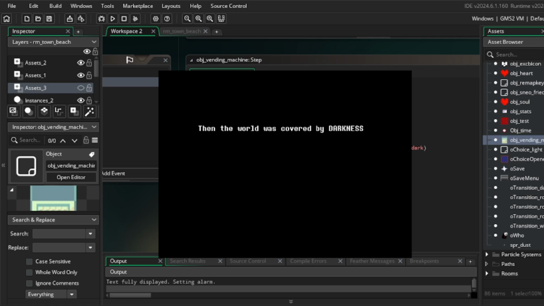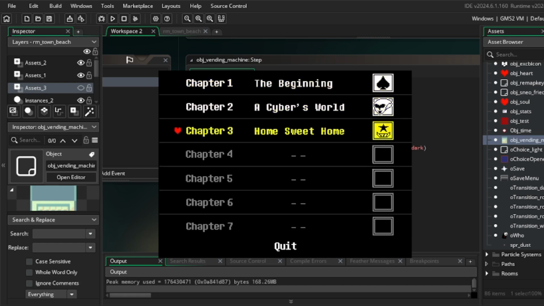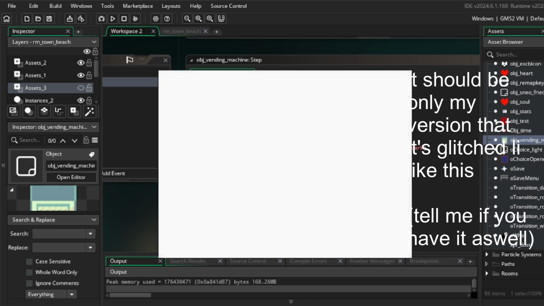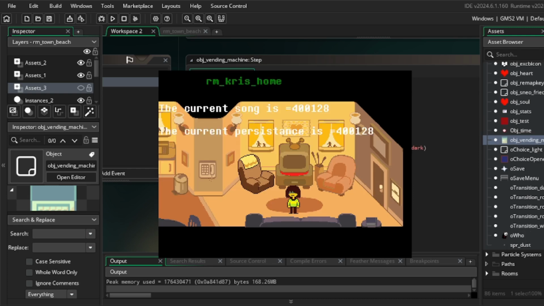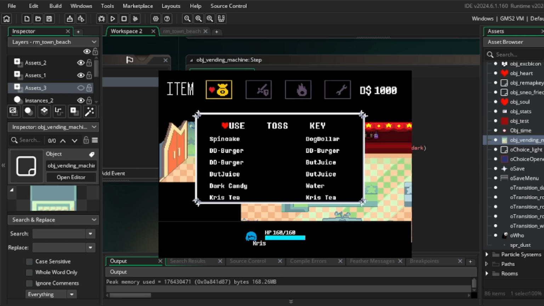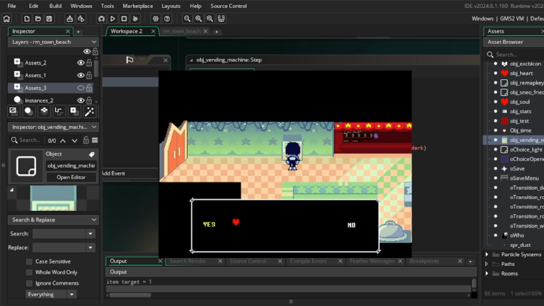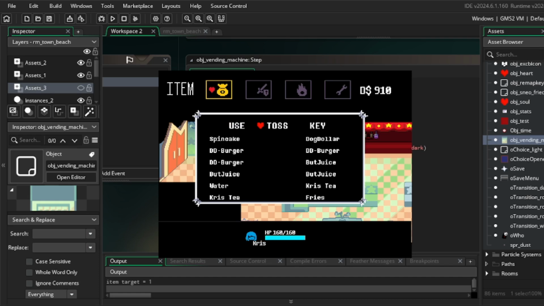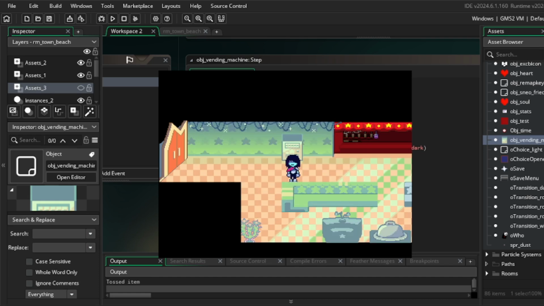We don't have time to hear the whole song, so let's just debug out of here. Ignore the chapter select. I'm changing the way it works to make it customizable. Let me toss an item to make sure it makes the choice appear. Let's do it again.